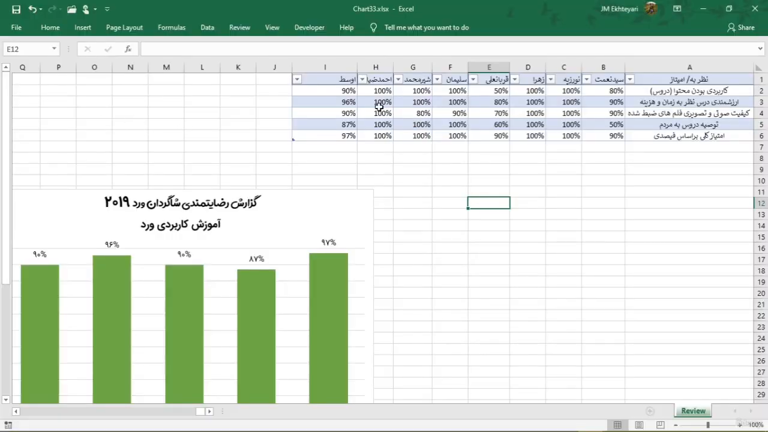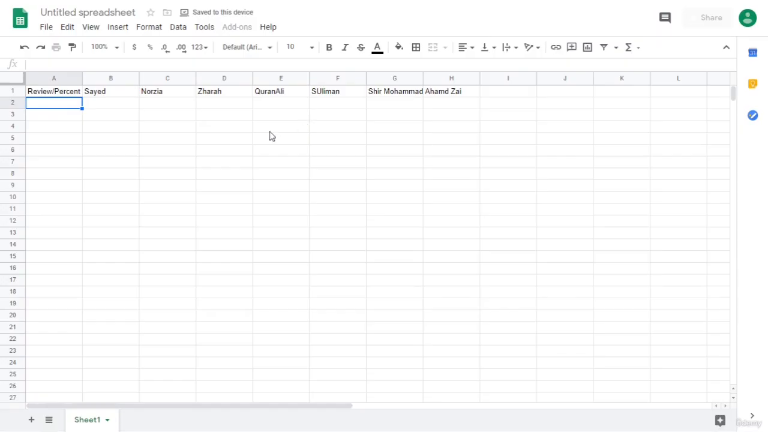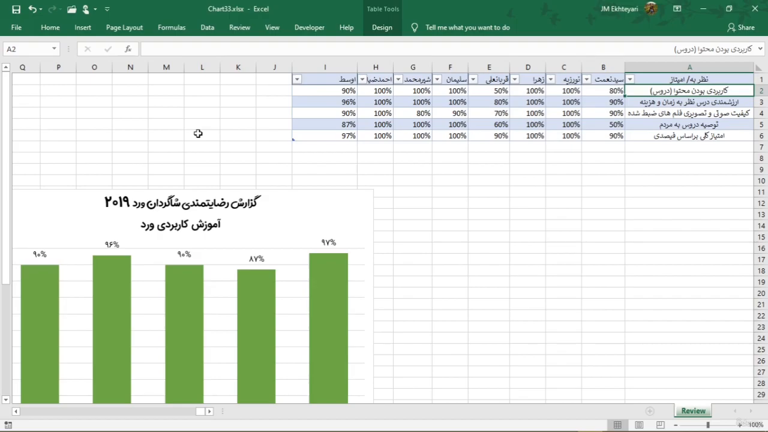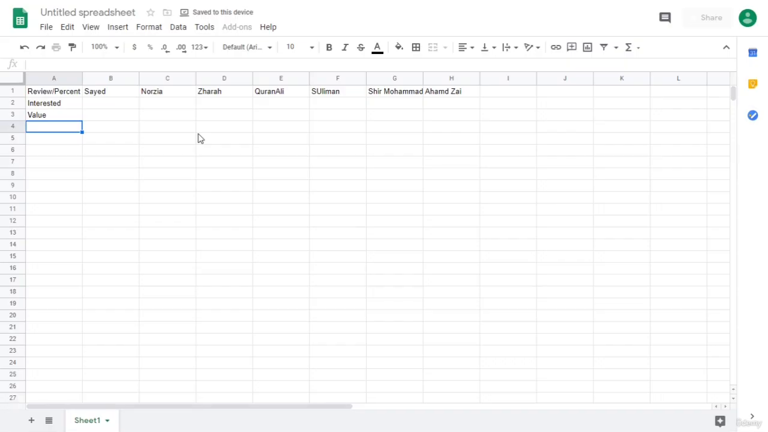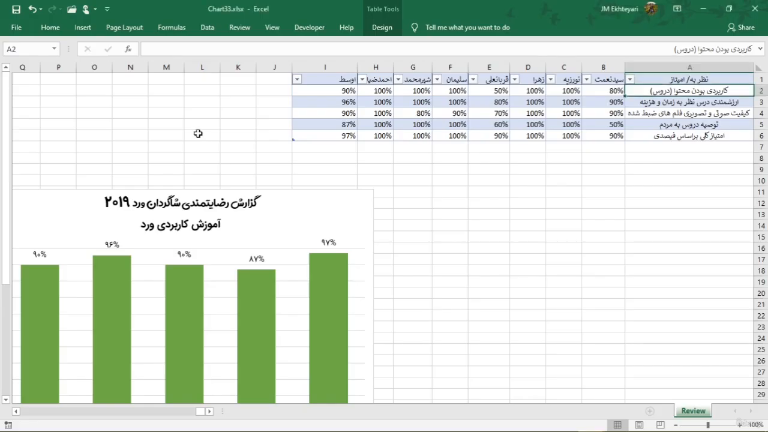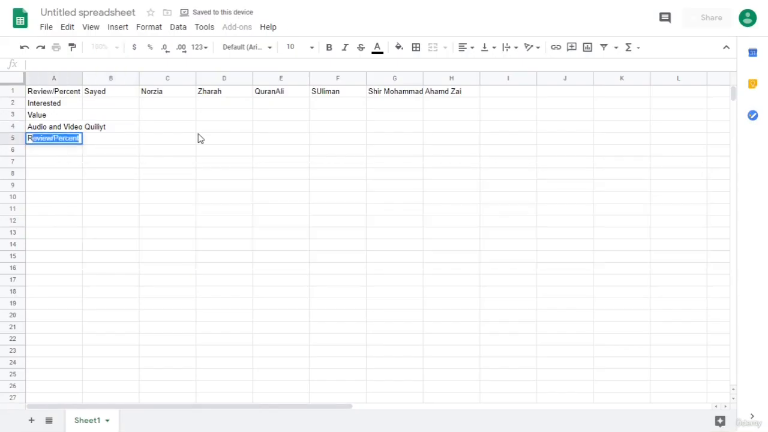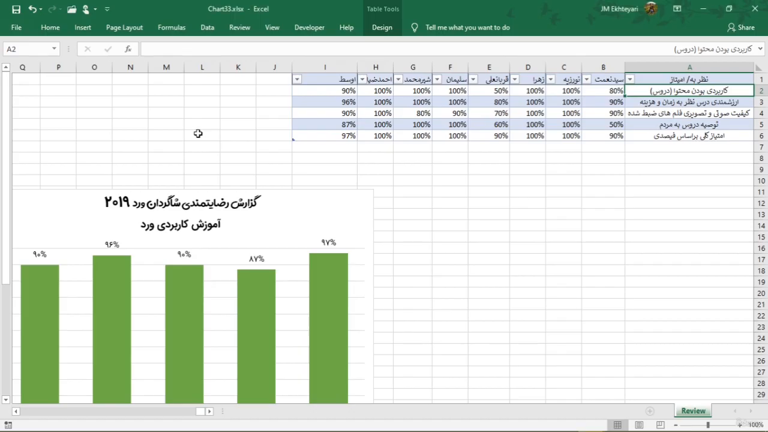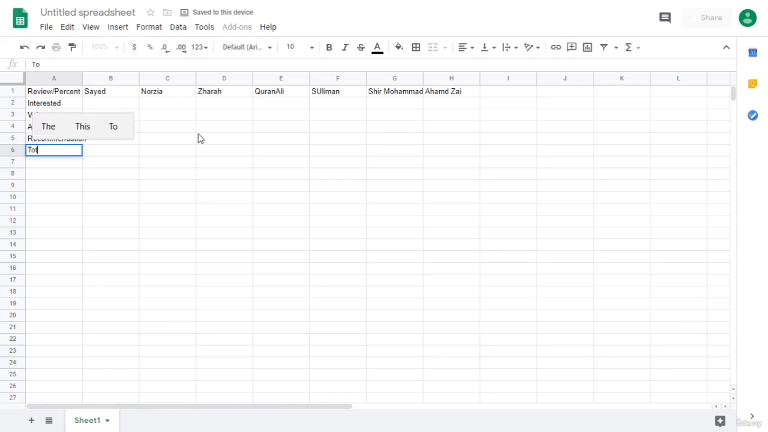Okay, and now in here we have the qualities. We have interesting: is the lesson interesting or not? So interest, and then value, the value of presentation and telling, and then quality. I'm going to say audio and video quality. Then we have the recommendation, and down in here we have the total idea.